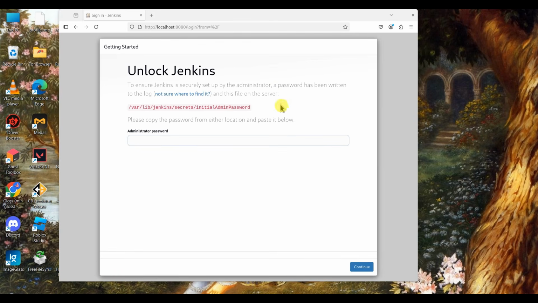Since this is the first time we are setting up Jenkins from Ubuntu, you will get something like this, Unlock Jenkins. Now if you remember the 6th program where we had set up Jenkins, we will have to first take this and copy it here. So copy this.